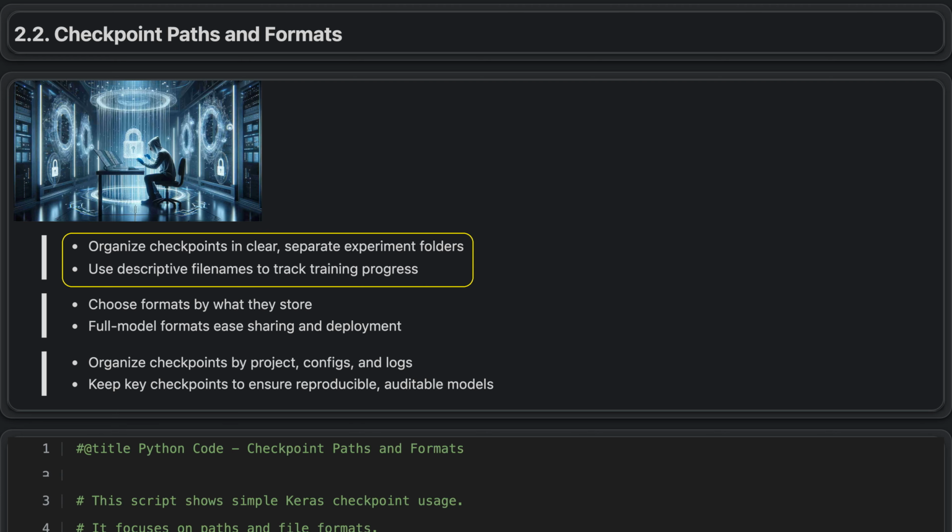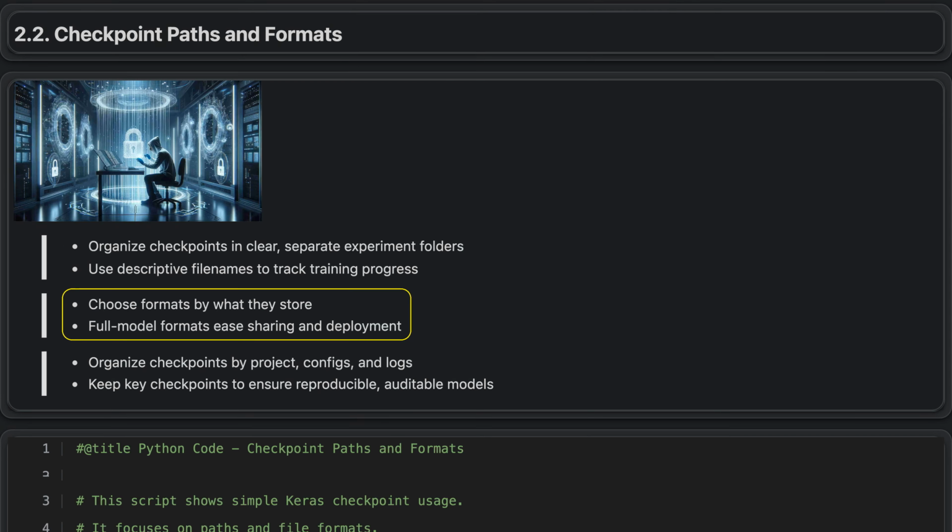This organization is especially helpful in sensitive applications like medical imaging, where you need to quickly and confidently restore the best model. Choosing the right checkpoint format matters because it determines what is saved and how easily a model can be reloaded in different environments.